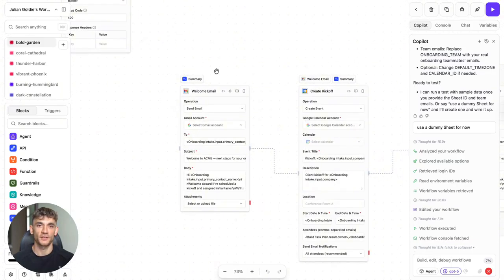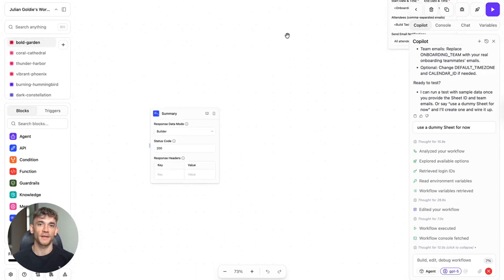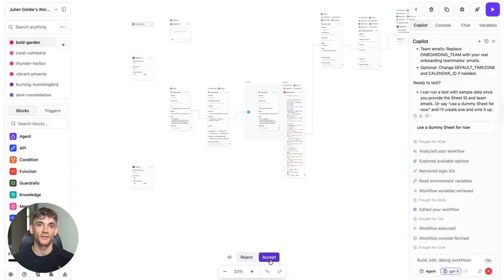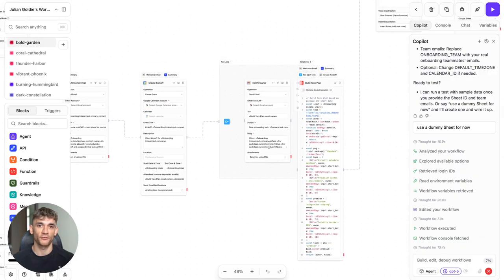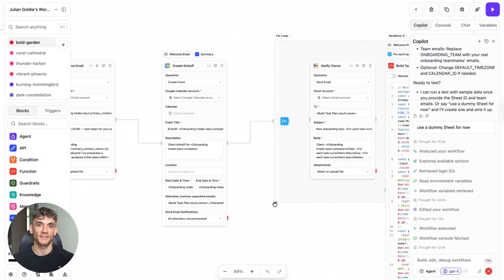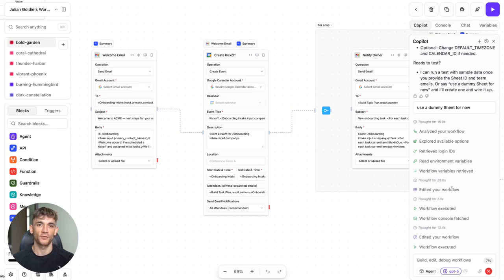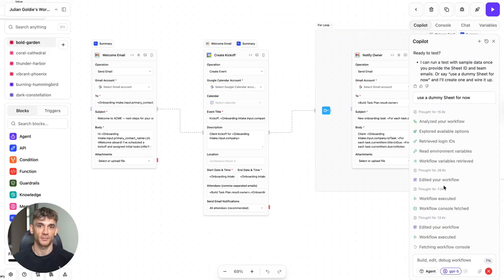And finally, it returns a summary response with the company name, package, assigned owner, and a link to the kickoff calendar event. The entire onboarding workflow from intake to task assignment to meeting scheduling to client communication. Fully automated, built from one prompt, with validation, error handling, round-robin assignment, and Gmail and calendar integrations all working together.